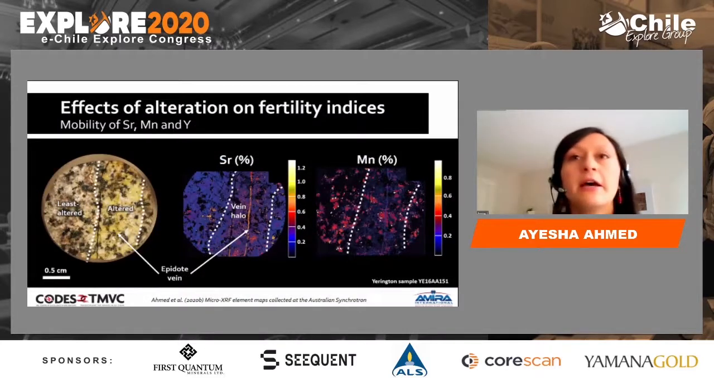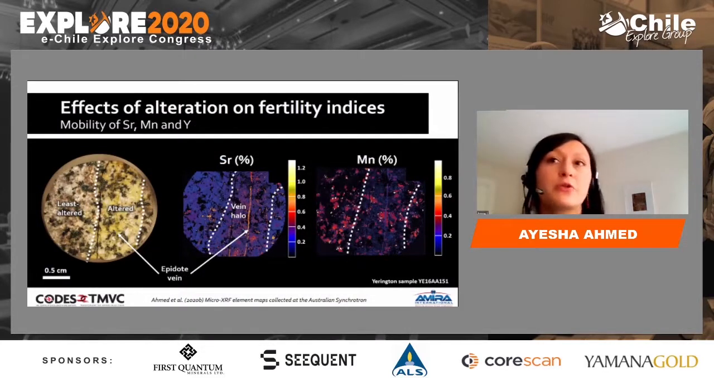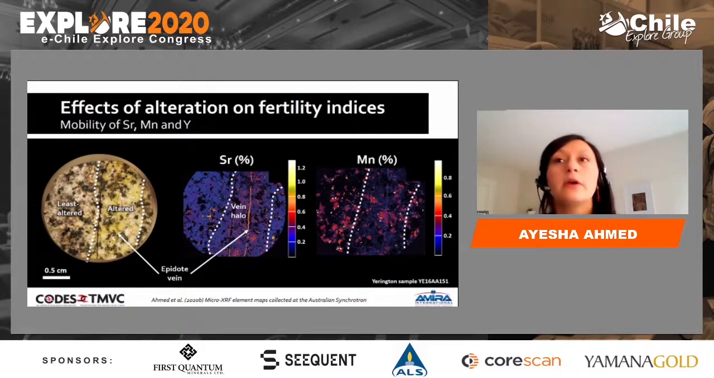Before moving on to the case studies, I just want to touch briefly on the potential effects of alteration on porphyry fertility signatures. The formation or destruction of any mineral that contains strontium, yttrium, or manganese will inevitably affect where a sample plots on our fertility diagram.